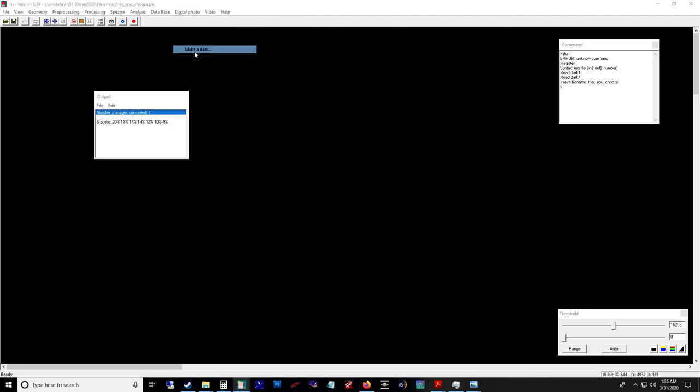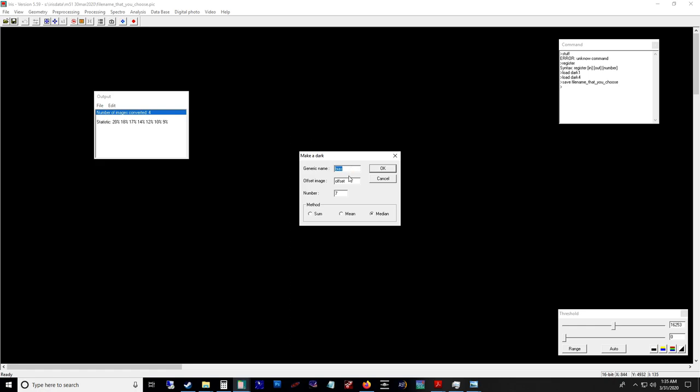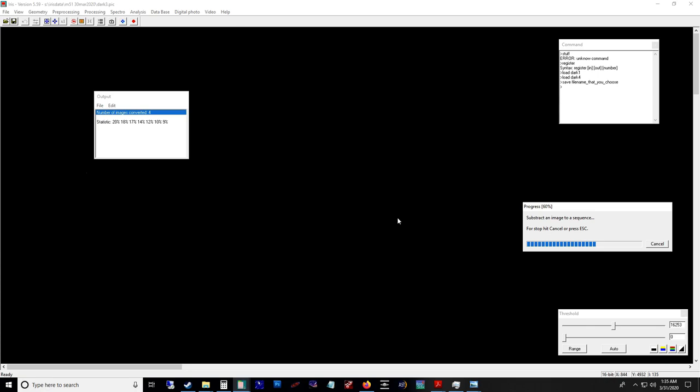If you want to make a dark, the traditional way is your bias is the offset. I use the word bias. Some people use the word offset. Your dark, of course, I imported these files earlier. I named them dark. And then you choose the number that you want to make. We're just going to do 5 to keep it simple. You could do a summation, an average, or a median. Median is the traditional way to do it. And then it just does that.